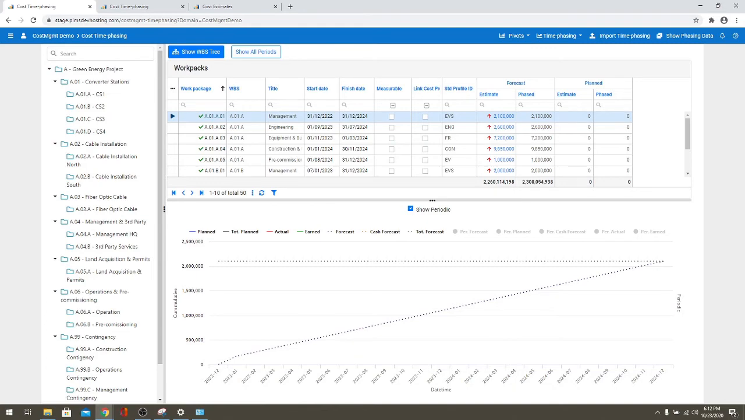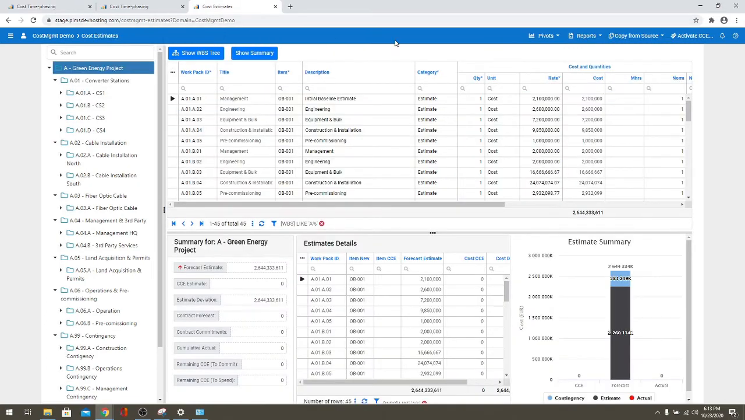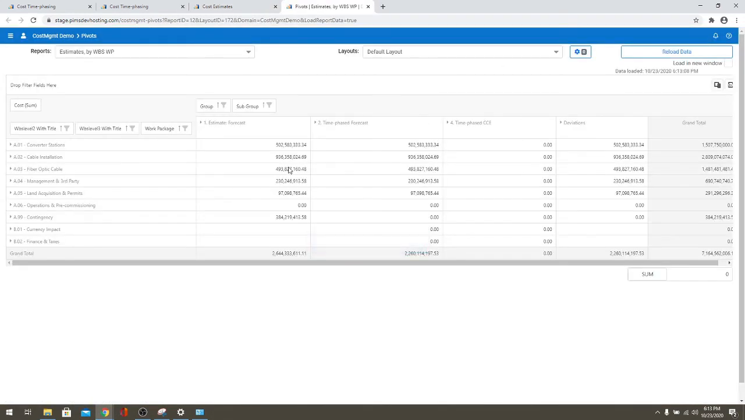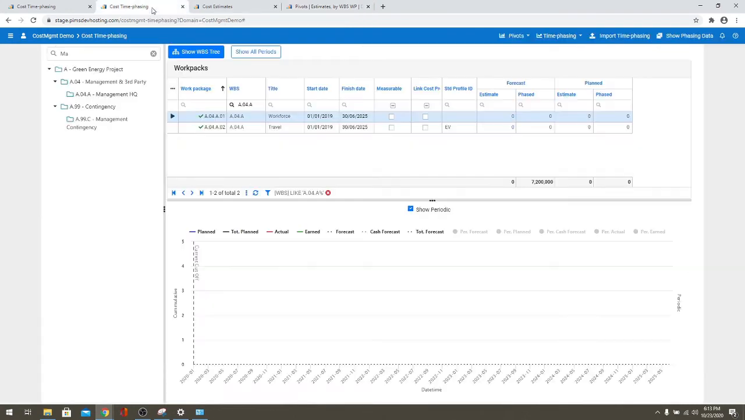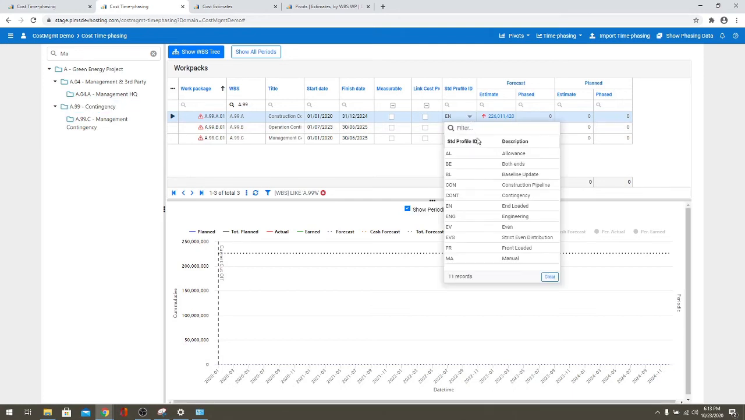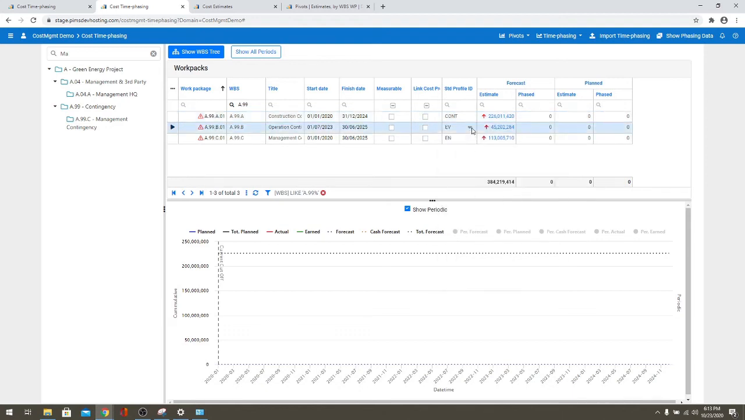Again, I can use a pivot from an estimates application, and I can see that I have in the estimate a contingency of 384 million, but I haven't phased it yet. So I will go back to the time phasing application. I would be able to recognize it here as well. I have a start and finish days defined, and I have some standard profiles set. I would probably need to change them to contingency.